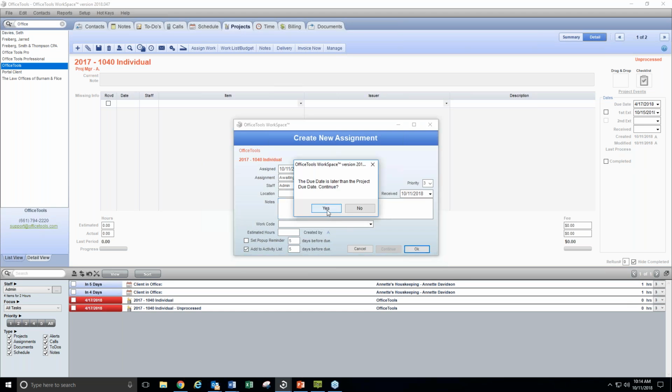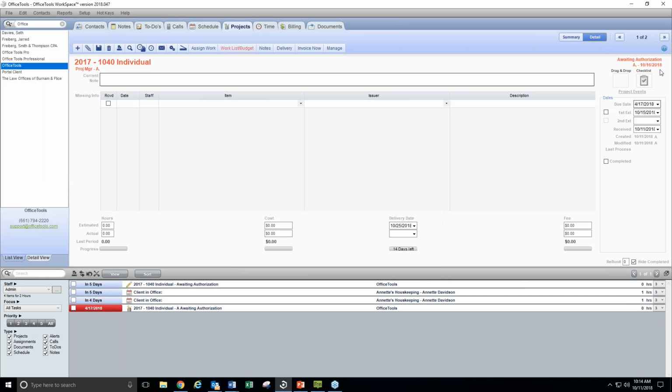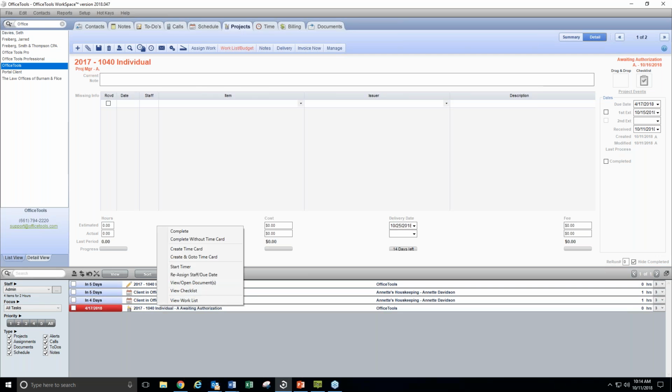In the upper right-hand corner after doing so, you can now see it went from an unprocessed state to awaiting authorization, the actual assignment that we're in and who this assignment is actually set to. Within my activity list down below, I can see Office Tools, and I can also see my assignment. I have two options from this point of view. Let's say I'm working this particular assignment and I have not yet completed it. However, I would like to track my time. I can select or right click on this particular item, and I can select Create Time Card.